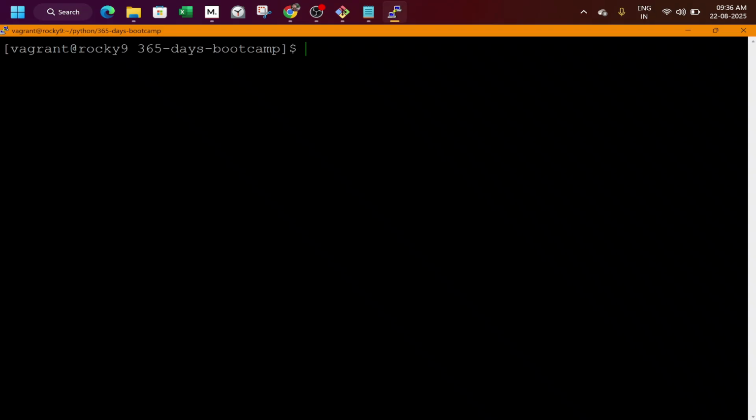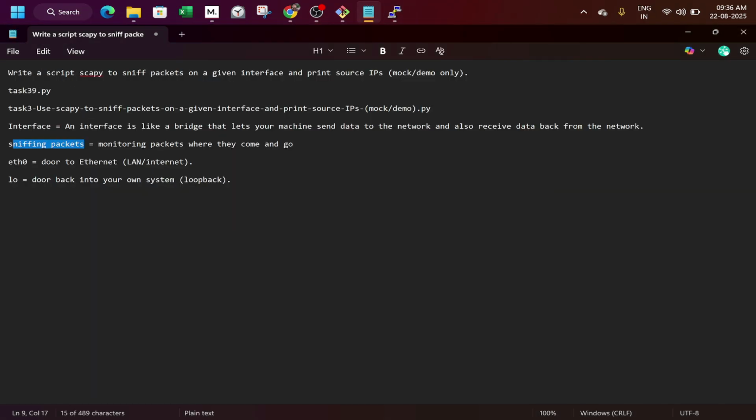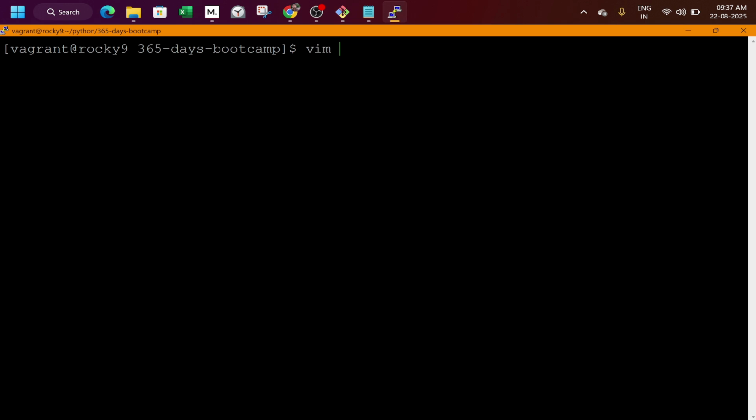To do that, we will be using Scapy. We'll be using the Scapy module. The Scapy module in Python basically lets you play with the networking side of the machine. So for that, I'll create a script scapy.py, and I'll be adding the interpreter path in Python 3.9.